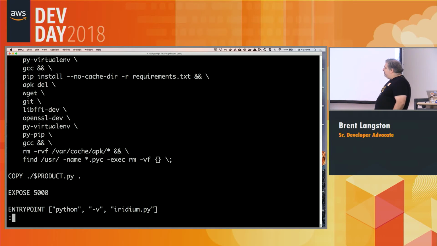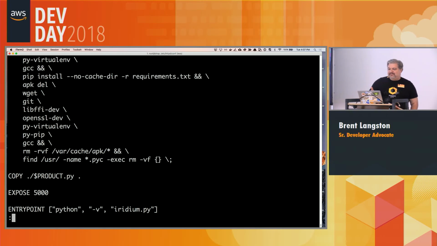And then I copy in my product.py, and I execute it. So this container behaves exactly the same and is almost 90% smaller than the original container.